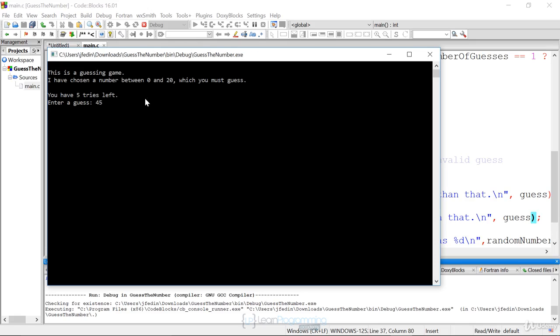If I enter 45. I said the number is between 0 and 20. So that's another test case. And it counted as a try. If I didn't want that to count as a try, I could have a nested loop. I think that's about it. We've tested all the cases. We tested the cases where you guessed successfully. We've tested the case where you didn't guess successfully. And we tested the case where you entered an invalid number.